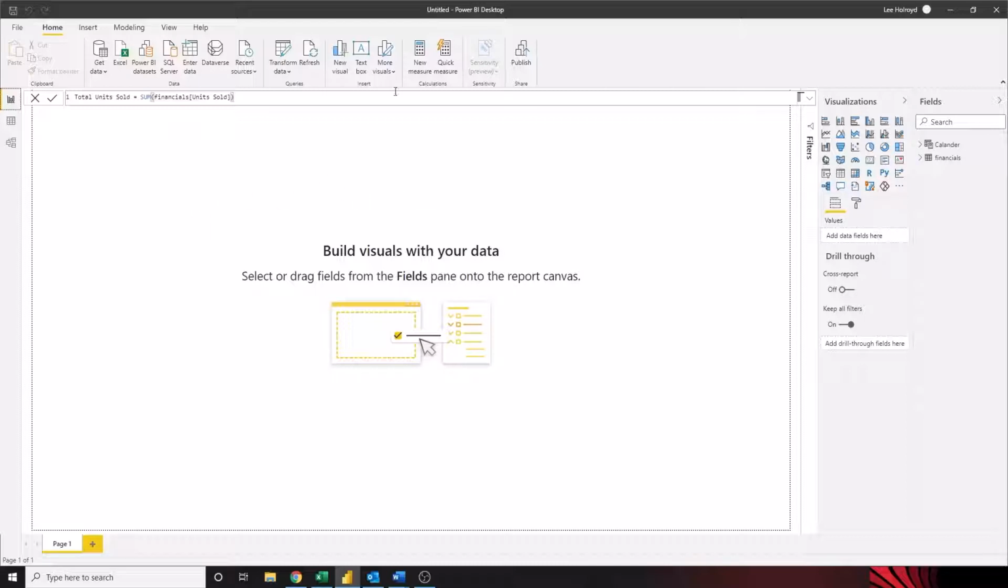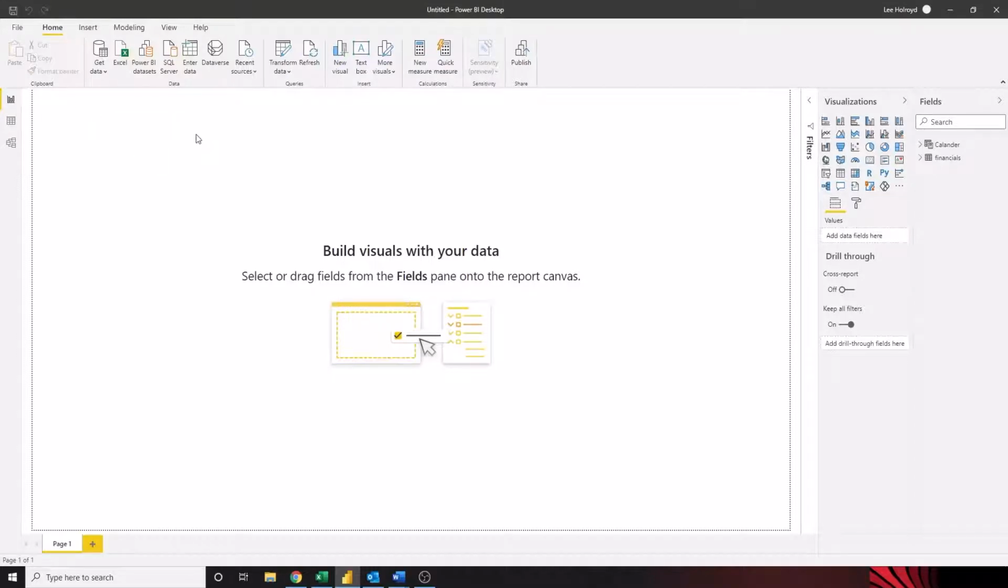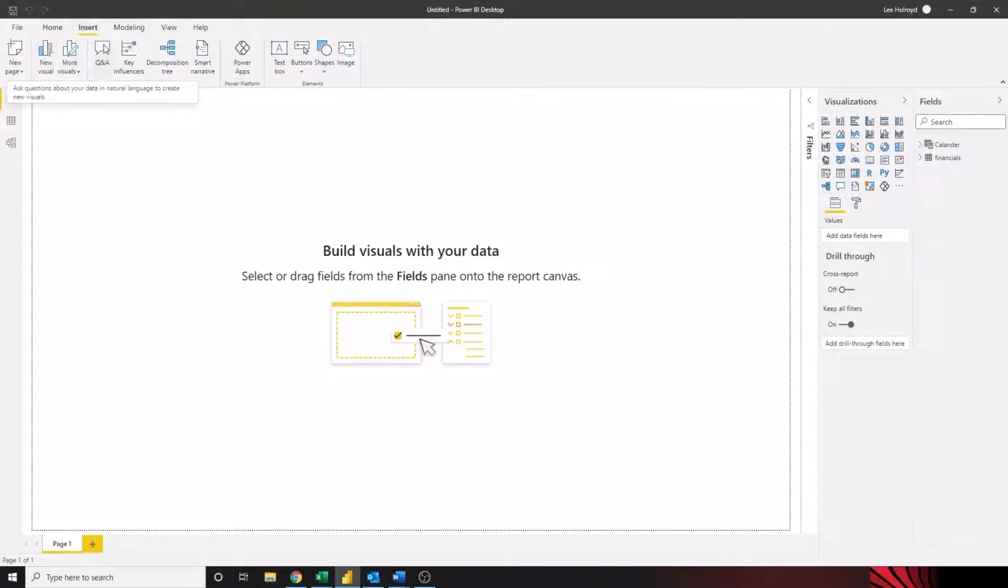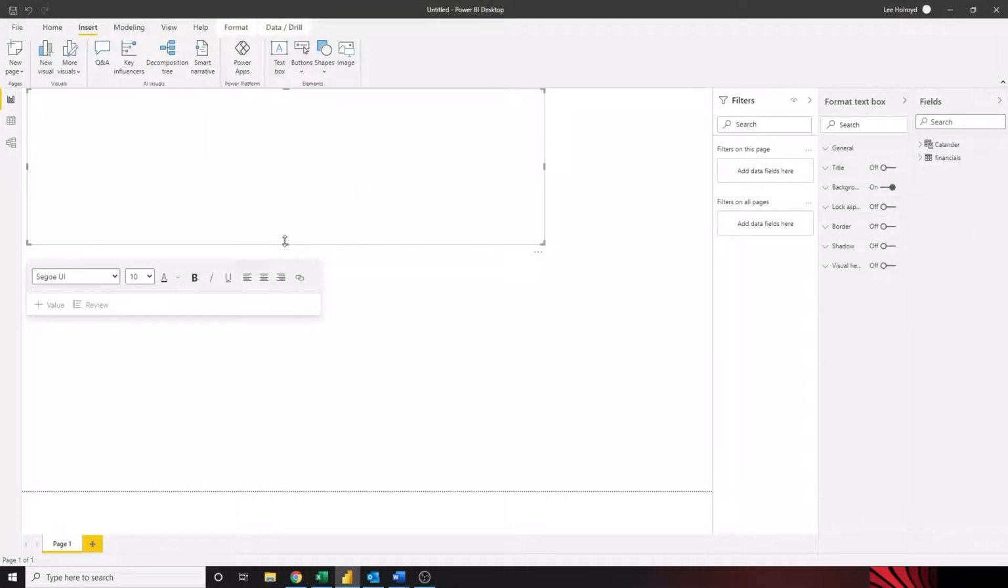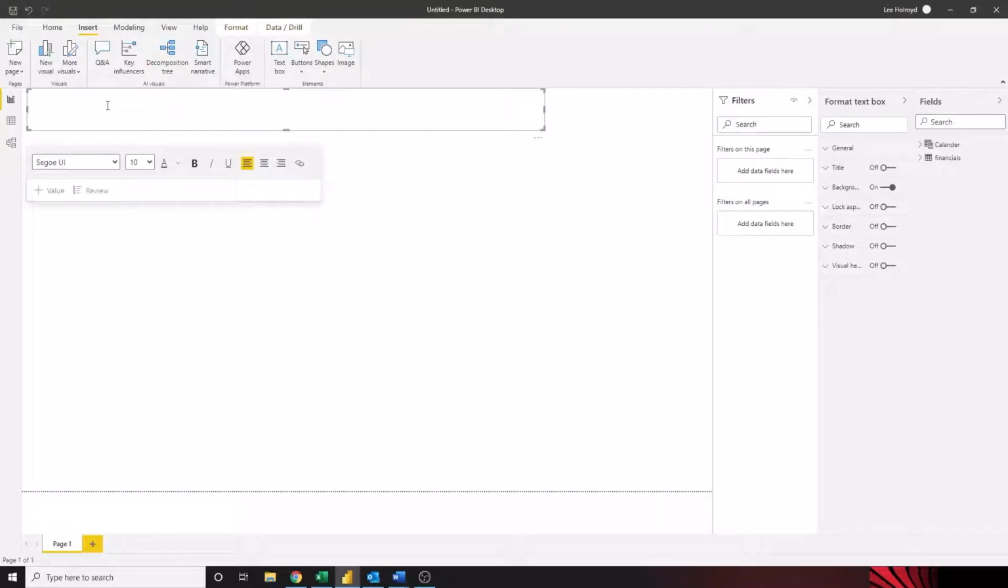Okay, so in terms of this, if this is still here by the way, just press the X there and it'll disappear. The first thing I want to do is add a title. So I'm going to go to my insert tab at the top here, and then I'm going to go to my text box, which is here, and then I'm going to drag my text box where I want it to be in my visualization.